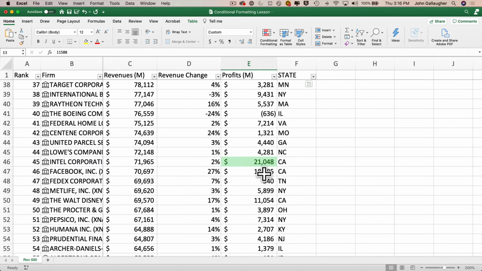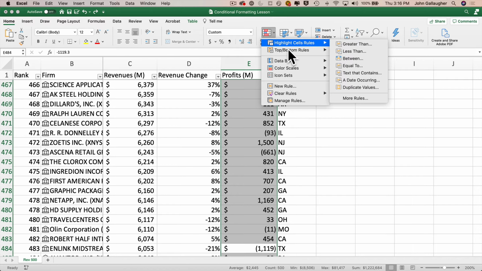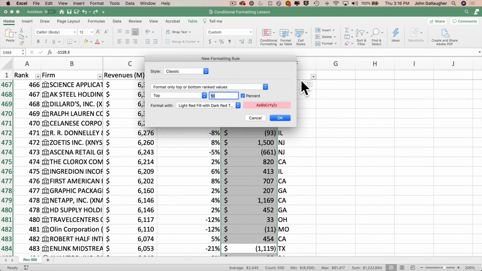We can also do a top 10% instead of a top 10. So I'm going to undo the last conditional formatting, make sure that you've got the selection of all of the values in the profit column. We'll head up to conditional formatting, select top bottom rules, select top 10%. This is the exact same box we saw when we selected top 10. The only difference here is percent is selected this time. And under format with, we'll once again pull down here and select green and click OK.